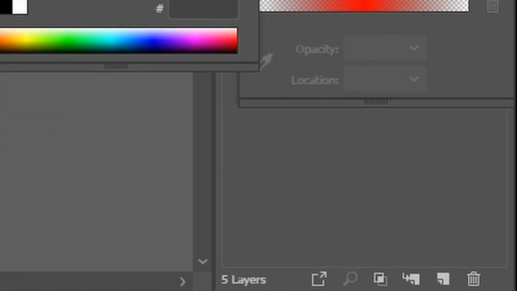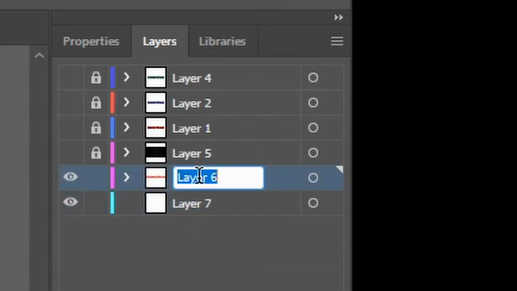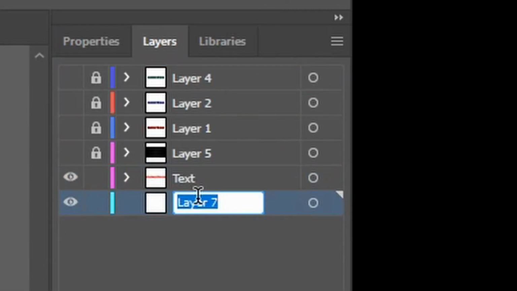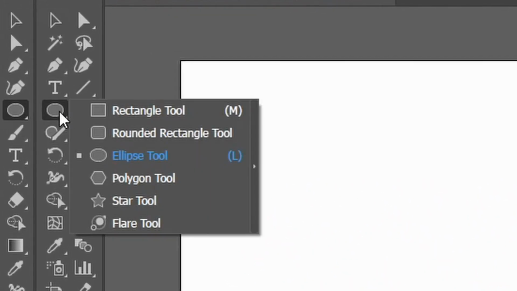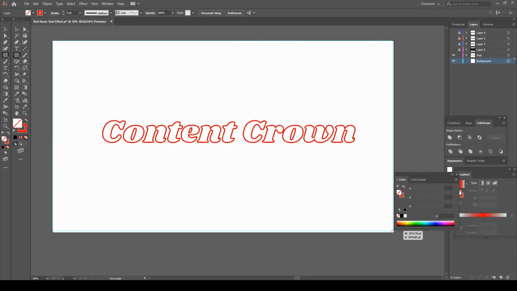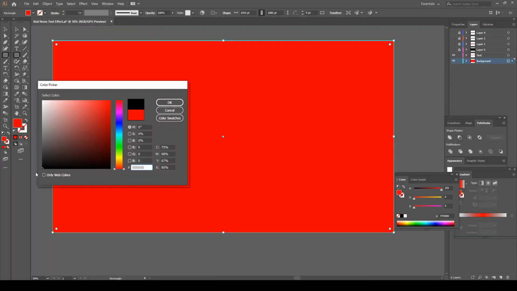Next, create a new layer for the background. If you want to stay organized, name your layers accordingly. Select the rectangle tool and cover the entire canvas with a black fill and no stroke. On the layers panel, make sure that this layer is under the text that you just created.